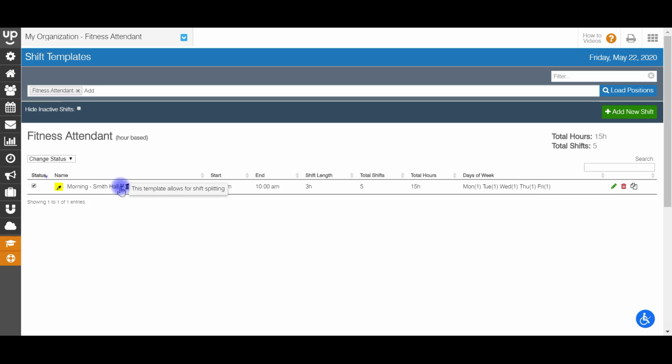And then if you have a shift template that allows shift splitting, this is going to denote that here as well. And it's just going to tell you your start time, your end time, shift lengths, total shifts, and then how many for each day of the week.